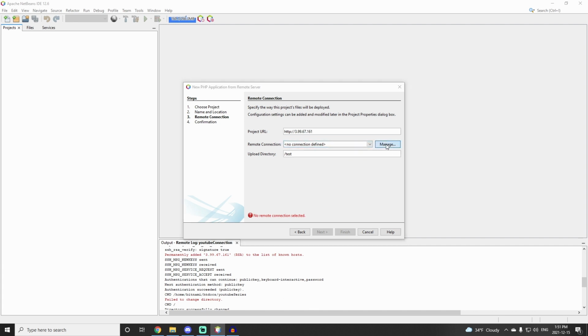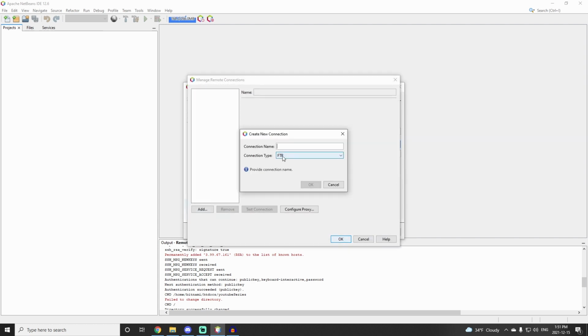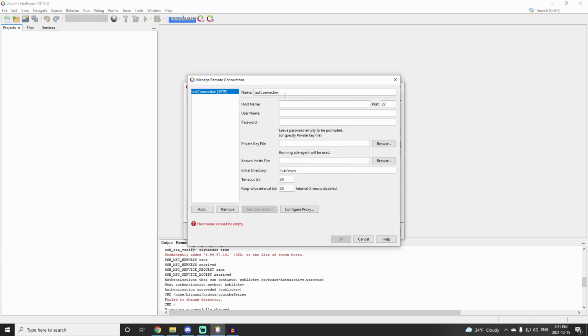To do this, we go to Manage. And we're going to name this, I'm just going to do test connection. You can name it whatever you like. We're going to change the connection type from FTP to SFTP and hit OK. Now we have hostname, which is going to be our static IP again. Leave it as port 22. Our username, like I said, is Bitnami. So Bitnami, like that, with a lowercase b.